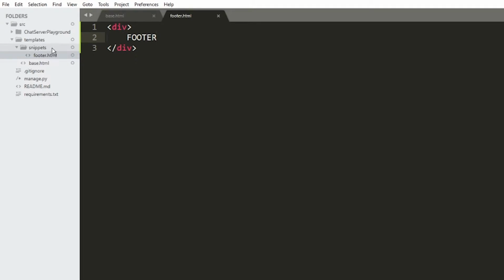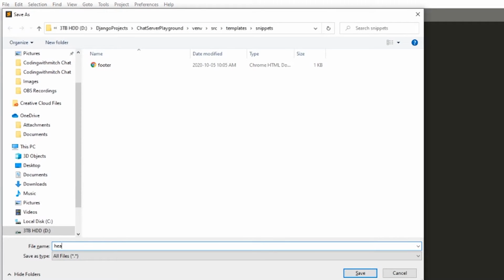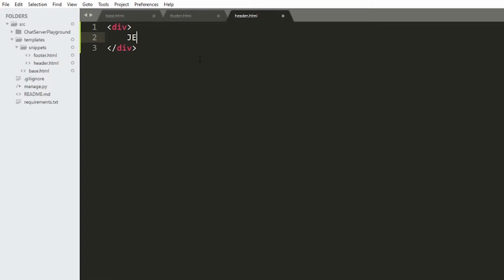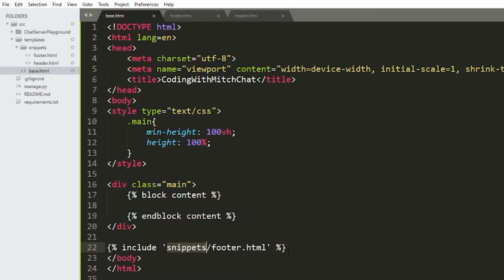And while we're here, I'm going to also create the header. So I'm going to right click on snippets, press Control S and create the header file. So header.html. And I'm going to do the same thing. Just create a div, write some content into it, press Control S to save that. Make sure I'm pressing Control S on here to save that. And now in base.html, we have a footer included, and I'm also going to include a header.